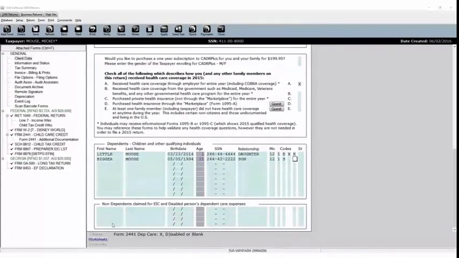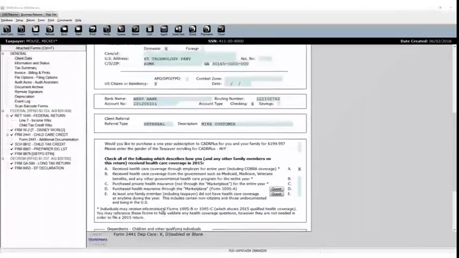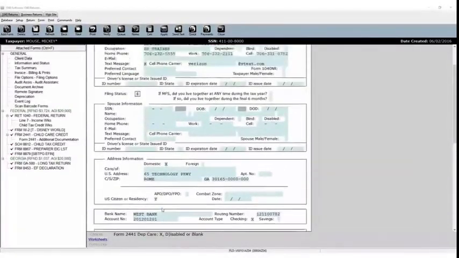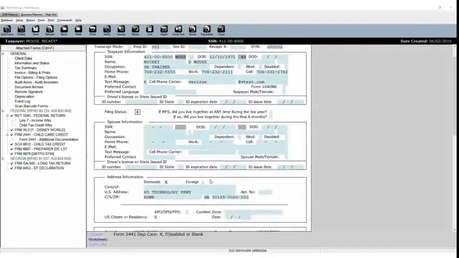The last section is non-dependents claimed for EIC. This could be a divorced couple and each year they rotate who claims the exemption and the other gets the EIC. With that, our client data is completed. If we scroll back through, you can see all the entries that have been completed on this form.